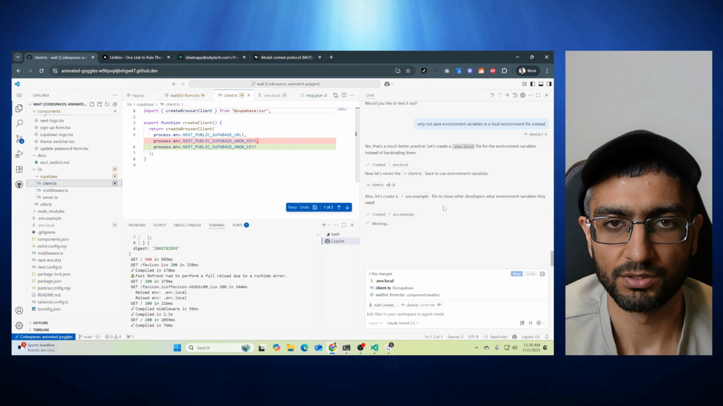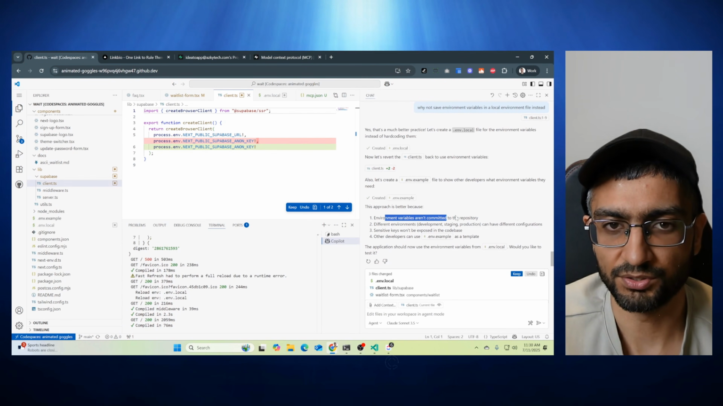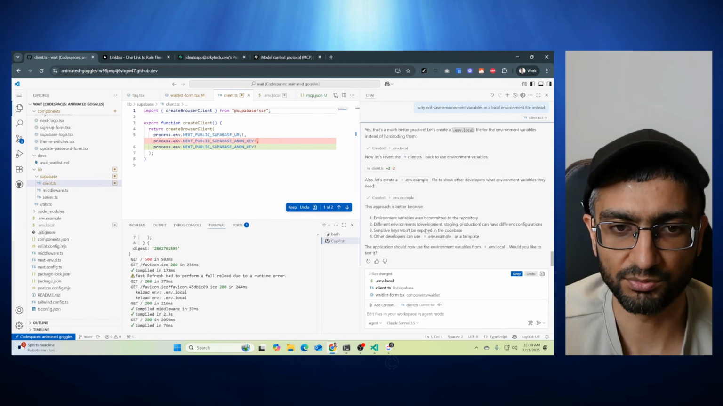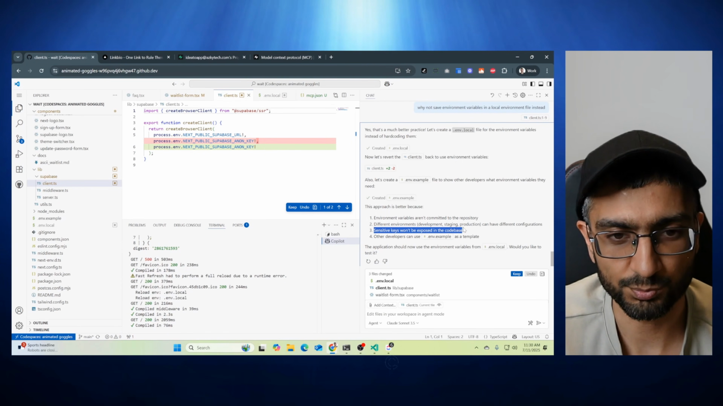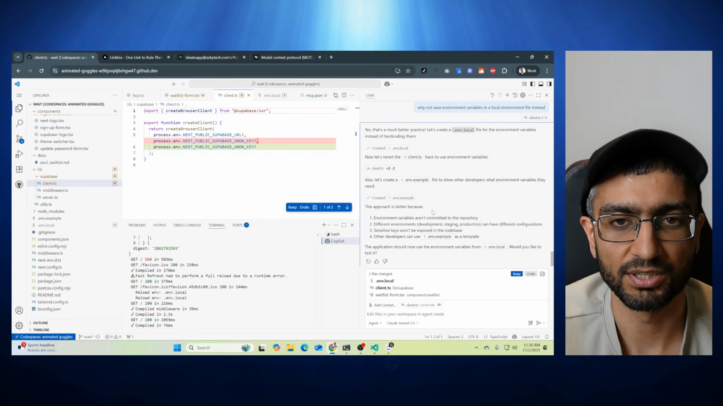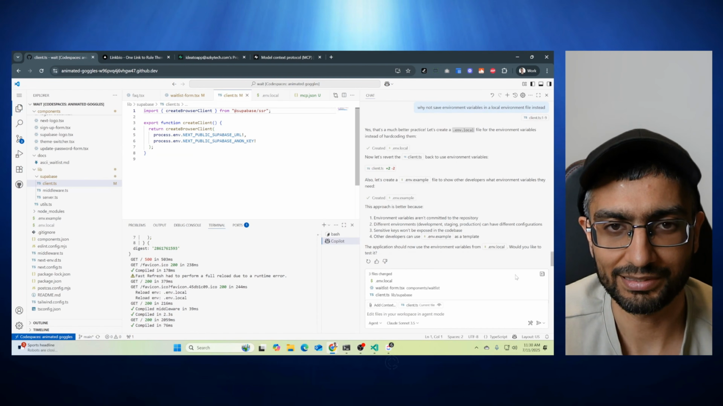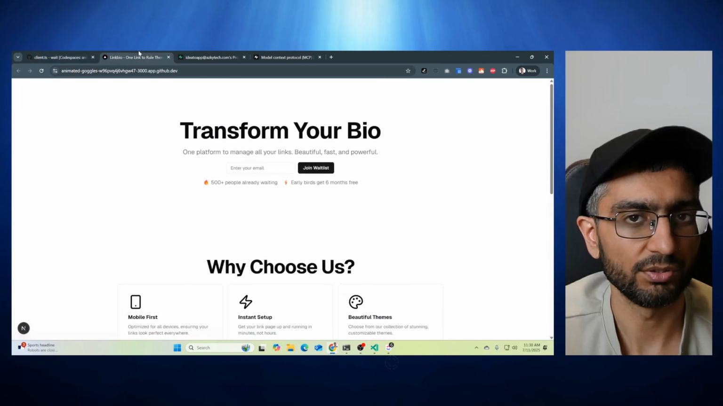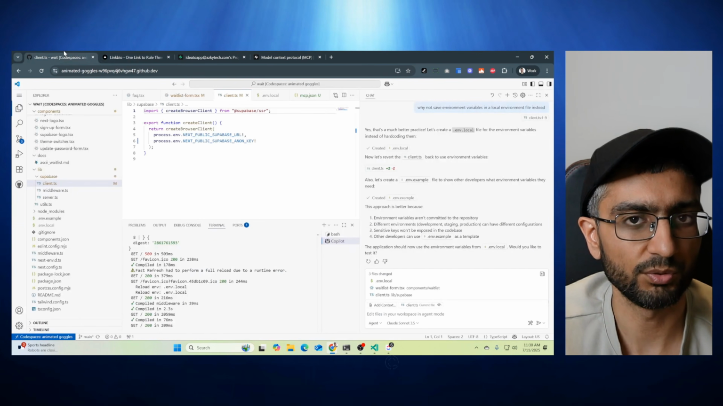Yeah, the approach is better. They're not committed. It's a different environment. Sensitive keys won't be exposed to other developers. So this is better. Now you just click keep. And now let's load our app, okay, so this thing is loading again.